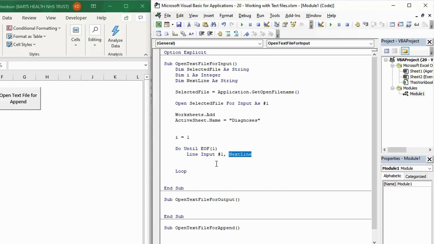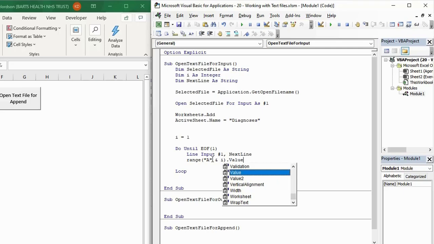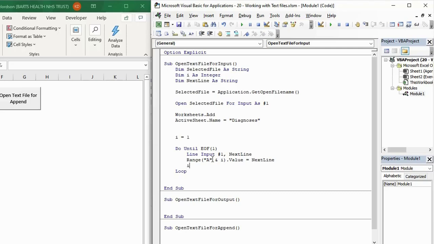Having copied it into a next line variable, we can then copy that into Excel. Let's use a range object. Start at range A, and we'll concatenate on our counter variable I. So in the first loop, we'll be at A1, in the second loop, we'll be at A2, and so on. So we want to make the value property of that range object equal to the next line. And always, we remember to increment our counter variable by 1.